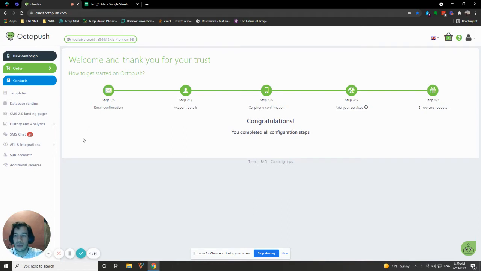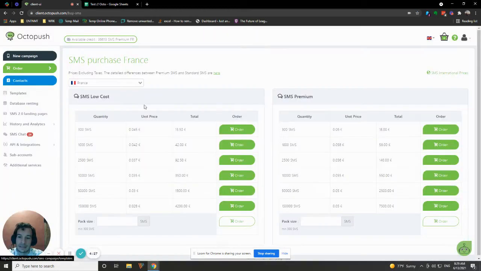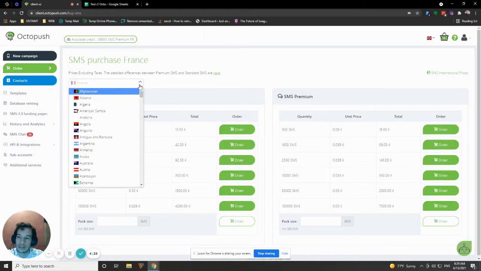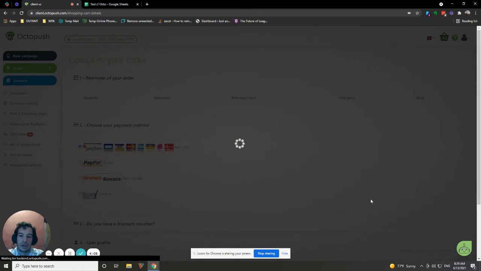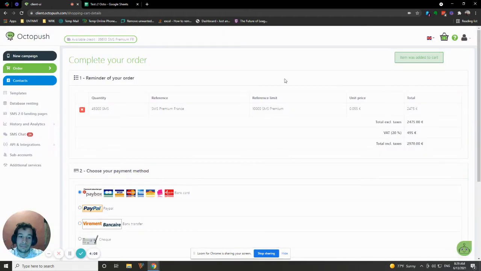Once you know your annual consumption, or just the consumption that you're going to need, you just go to the order tab, text SMS, and you choose the country. I'm going to choose France, and I know that my annual volume is roughly 45,000 SMS, but I don't see a 45,000 SMS pack. But this is no issue because you can actually personalize your pack size. So I'm just going to type 45,000 SMS, order, and I'm ready to check out.